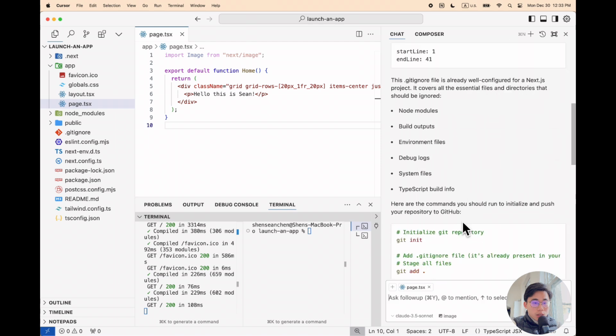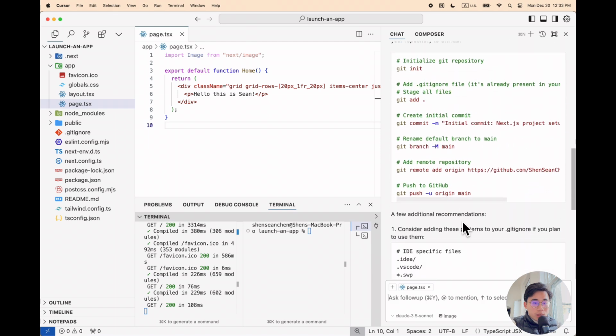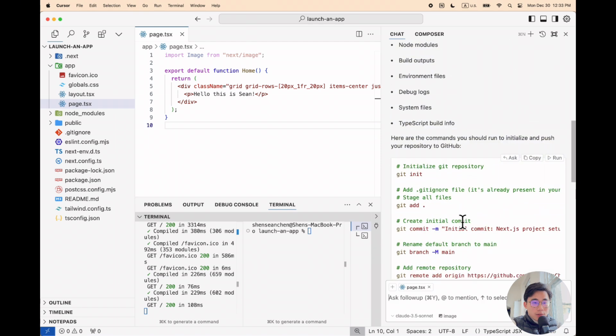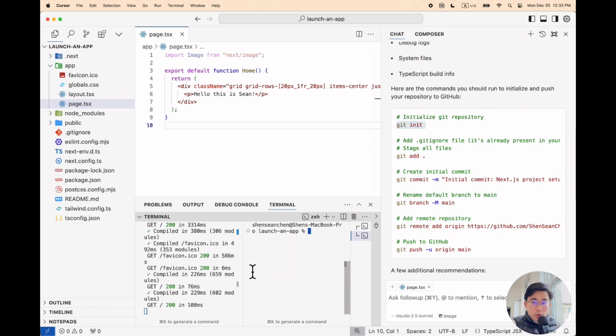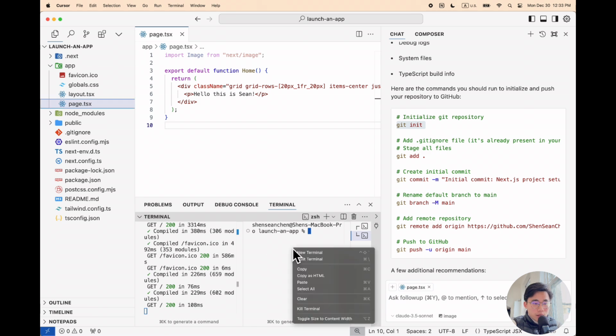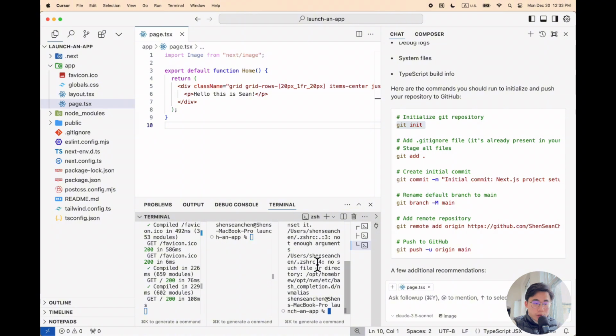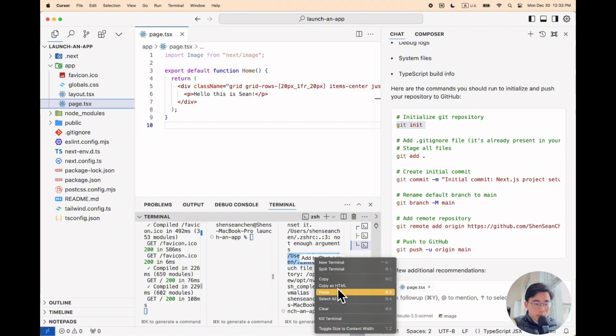So let's see. Yeah, it says that here's the command we're gonna do, right? All you gotta do is let's do it one by one. By the way, this one what I did is I right click and do split terminal. You see, you can open an extra terminal over here, and I'm just gonna kill it because I already have one.